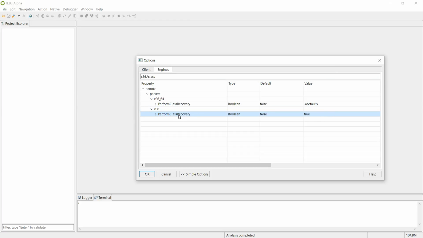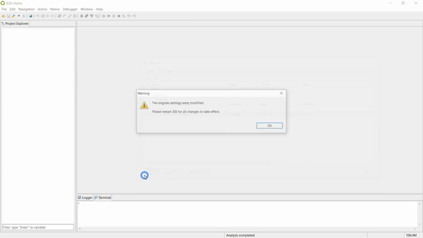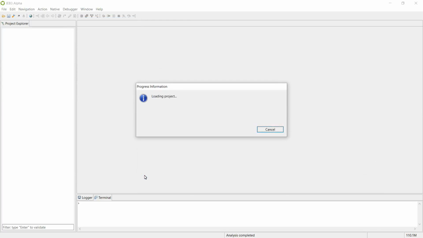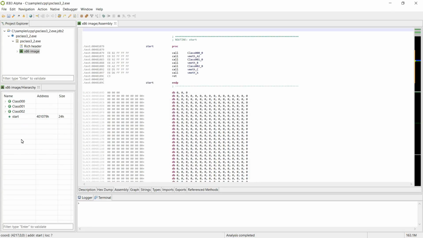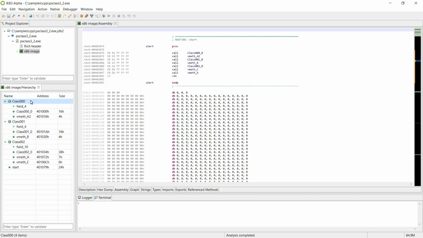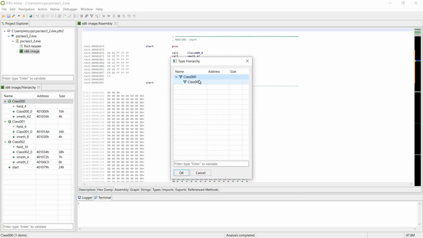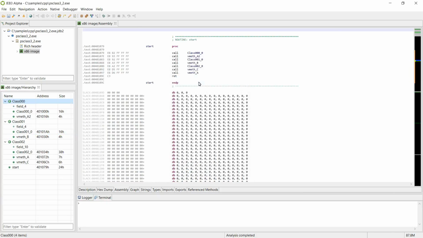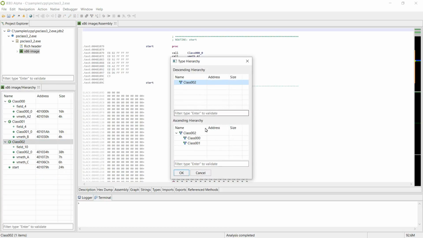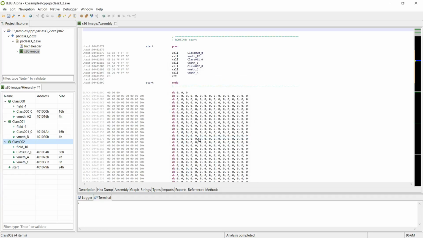Class discovery done by JEB does not rely on RTTI or any other type of metadata. So the file is being processed, and you can see 3 classes were discovered and rebuilt: class 0, 1, and 2. So we can check the hierarchy, for instance, of class 0, and we can see that class 0 has 1 child, class 2. Now let's check the hierarchy of class 2, and we can see that class 2 has 2 parents. So we have a case of multiple inheritance right here.